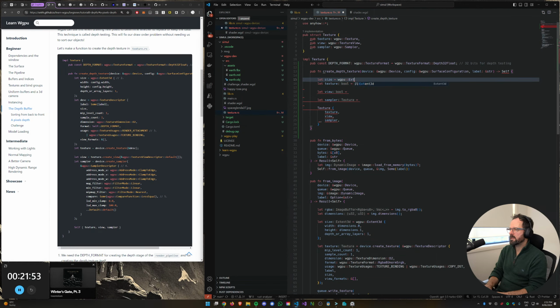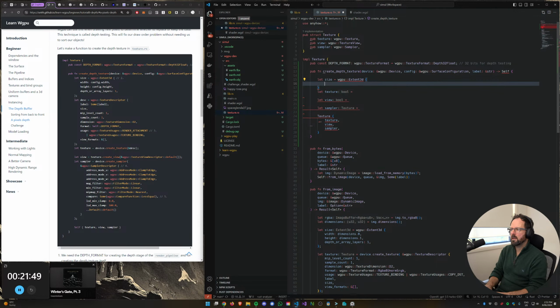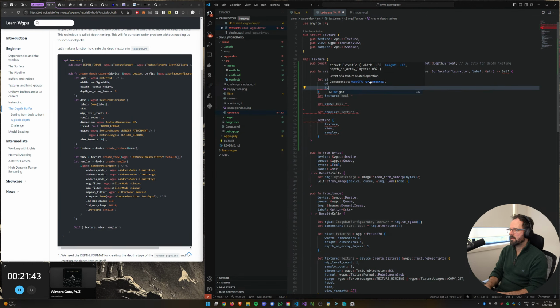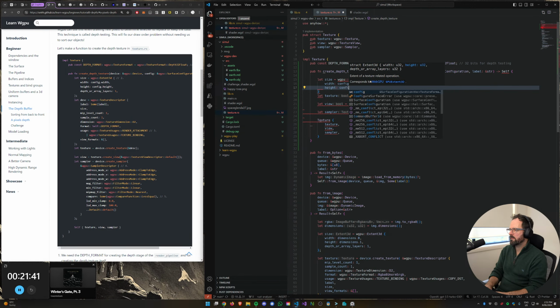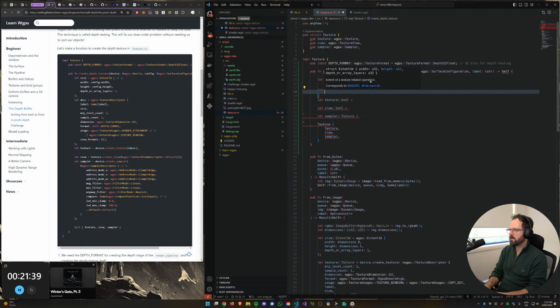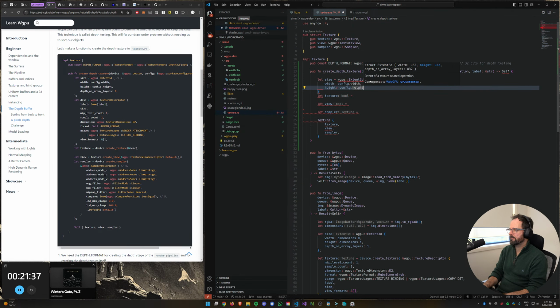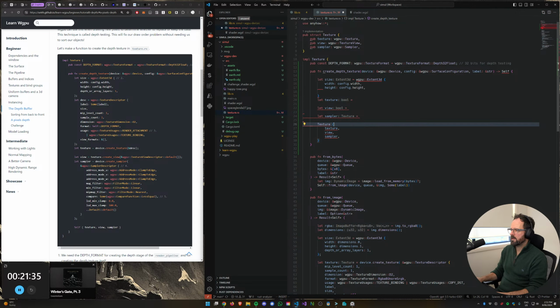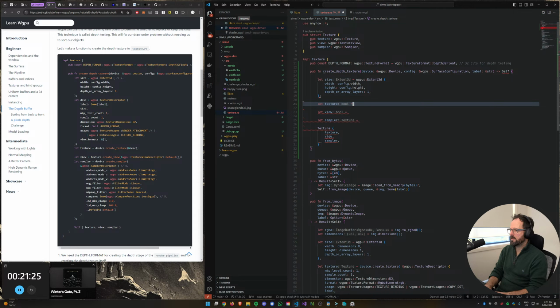So it needs to be an extent 3D. Height, config.height. This is really annoying, isn't it? And then depth of array layers is 1, I presume. Cool. So we've got our size now.